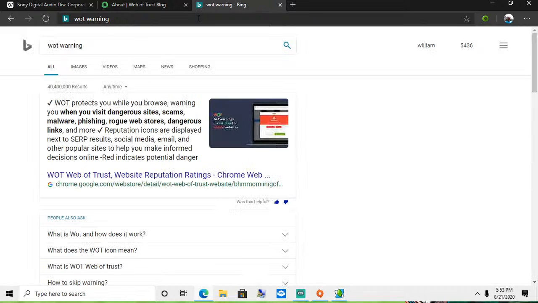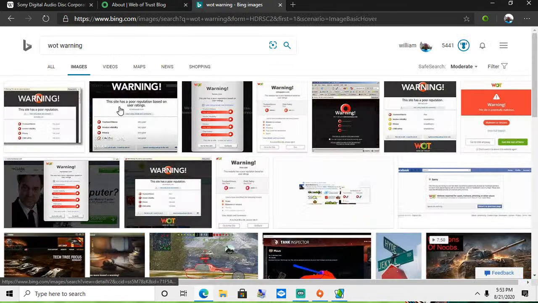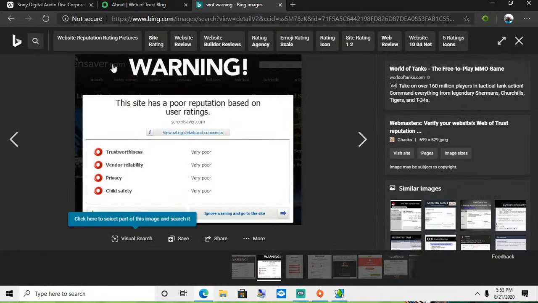I will show you what a WOT warning screen looks like. This is the older screen, the old WOT warning. It has warning in bold. It's got the red dots indicating the site's harmful. This is the old screen from early 2008 that would just tell you, warning, don't go there.